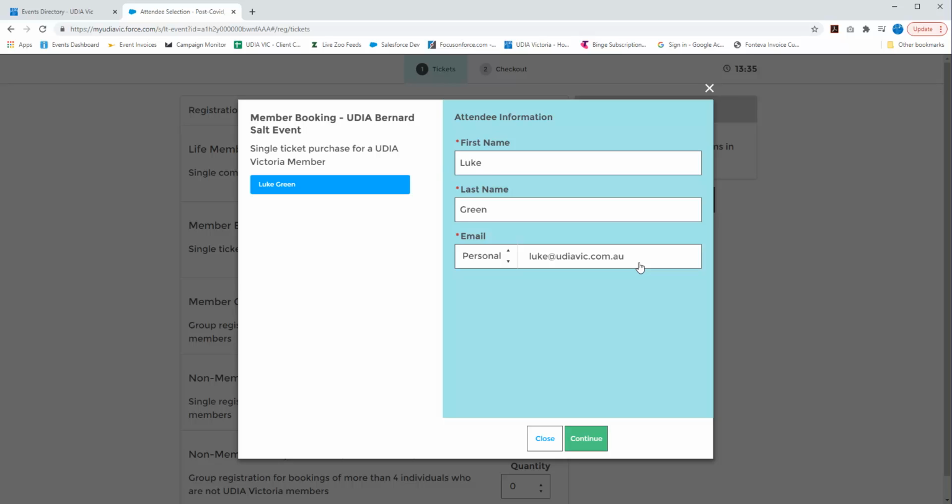If you get an error as you type in a name where it says there's a price rules error, that's potentially because there's 2 records in our system that have the same email address. And if you can just email events@udiavic.com.au, then we can resolve that for you quite quickly.